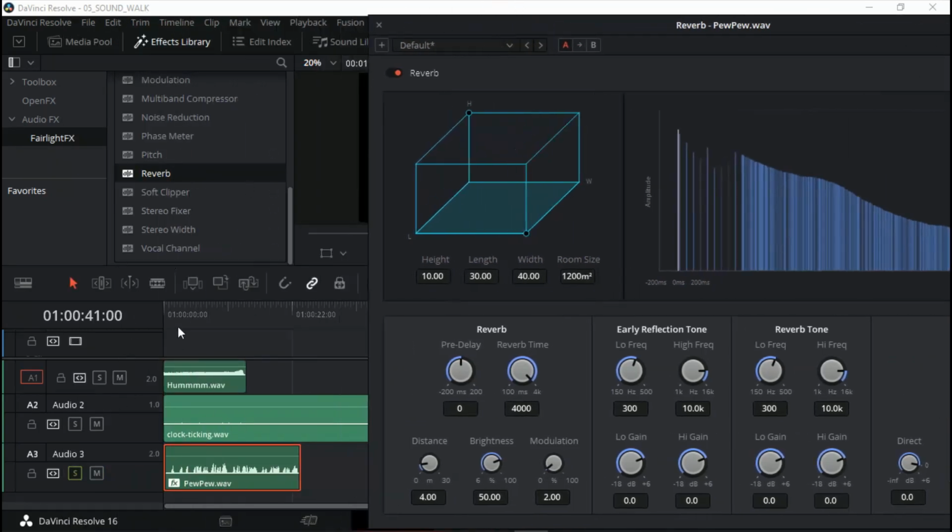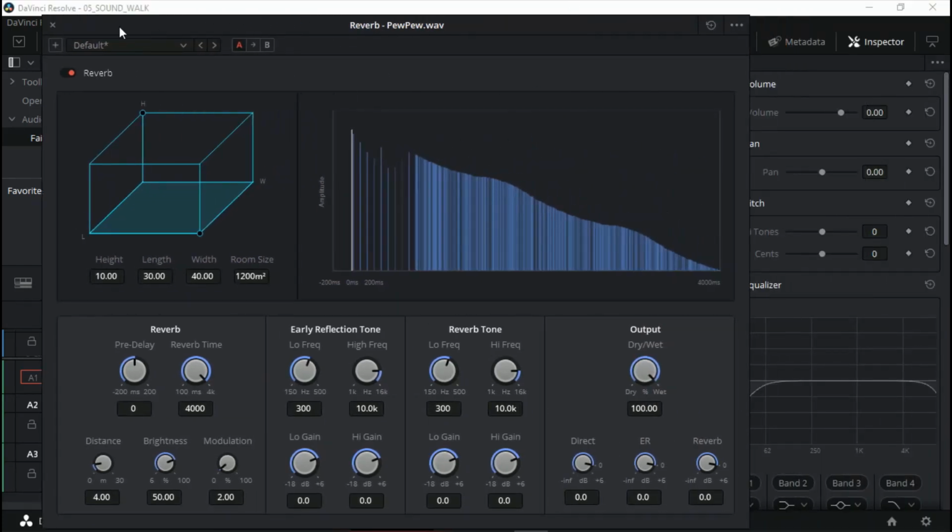I have to go over here and bring my playhead back to the beginning. And this I like a lot. So I'm just going to close this. Well, actually I could toggle it off and on. You can hear the regular weep. And then with the reverb weep.